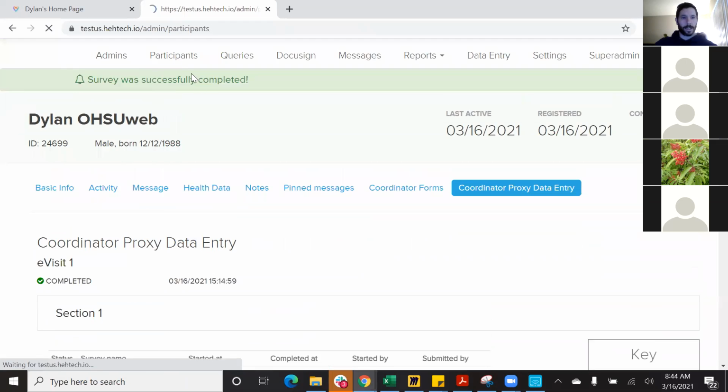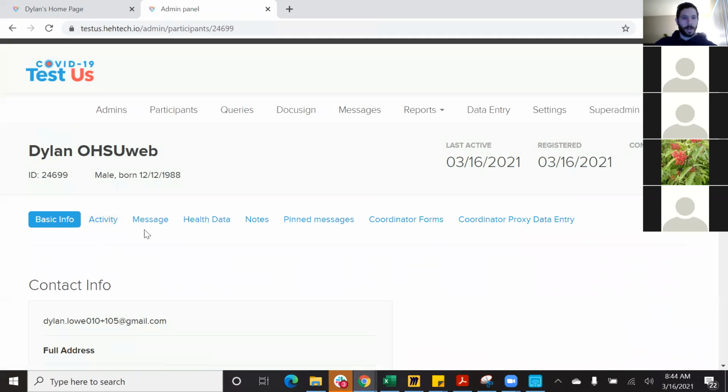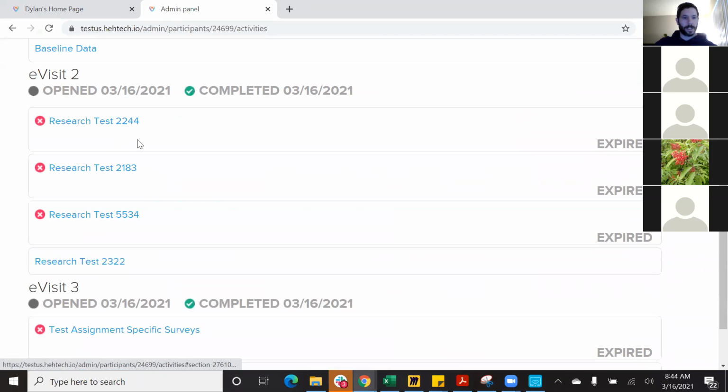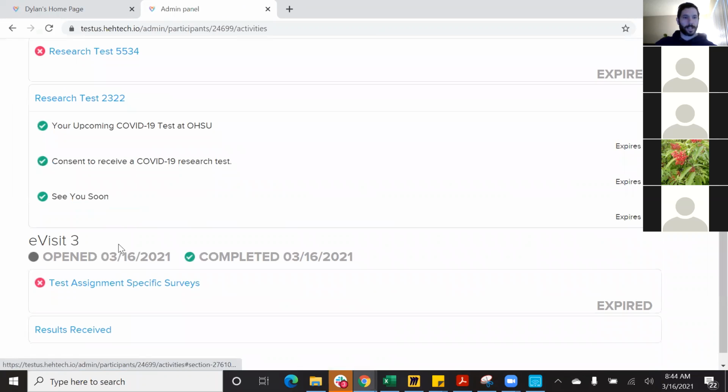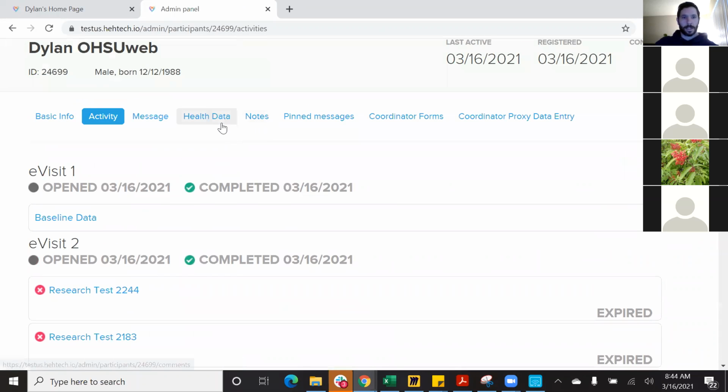All of their activities are done. eVisit 1, 2, and 3 all completed. No red check marks or red X's where there shouldn't be. So we are good to go.